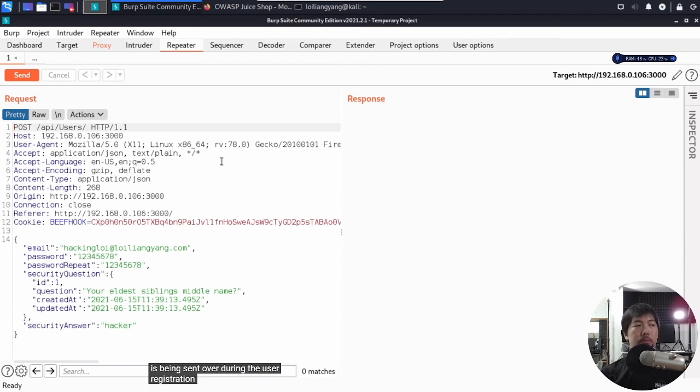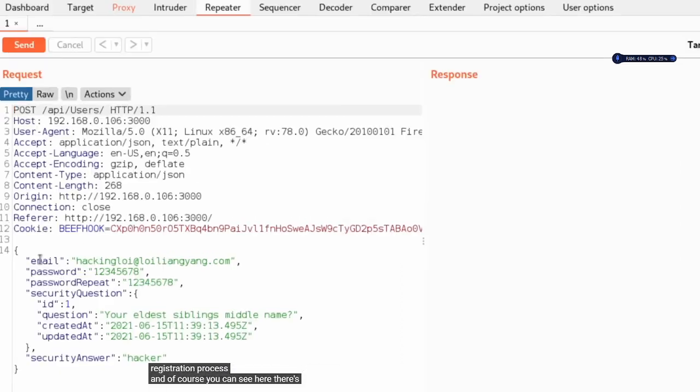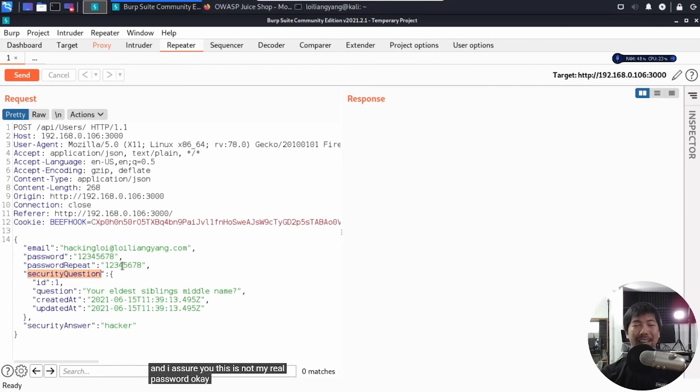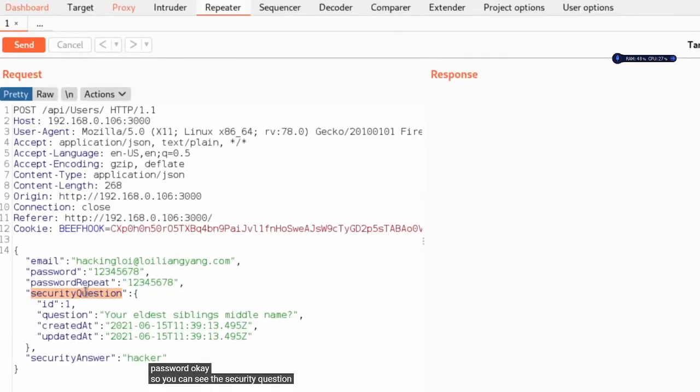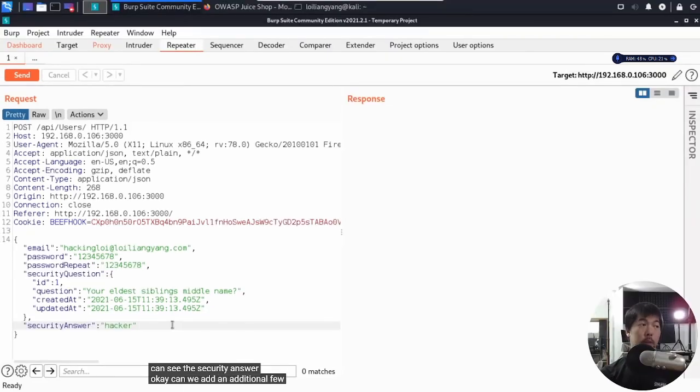All right, so what we need to do is to examine what is being sent over during the user registration process, and of course, you can see here there's an email, password, password repeat, security question, and of course you can see the password is 123456778, and I assure you this is not my real password. You can see the security question, you can see the security answer. Okay, can we add an additional field and enter the following as the membership?